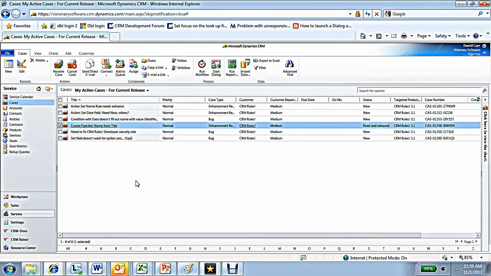Today we're going to look at how you can change your existing system using CRM out-of-the-box configuration capabilities, for example, to add a new field to a case form, and then how you can refresh our CRM Rules metadata to be able to use that new field in a new rule.